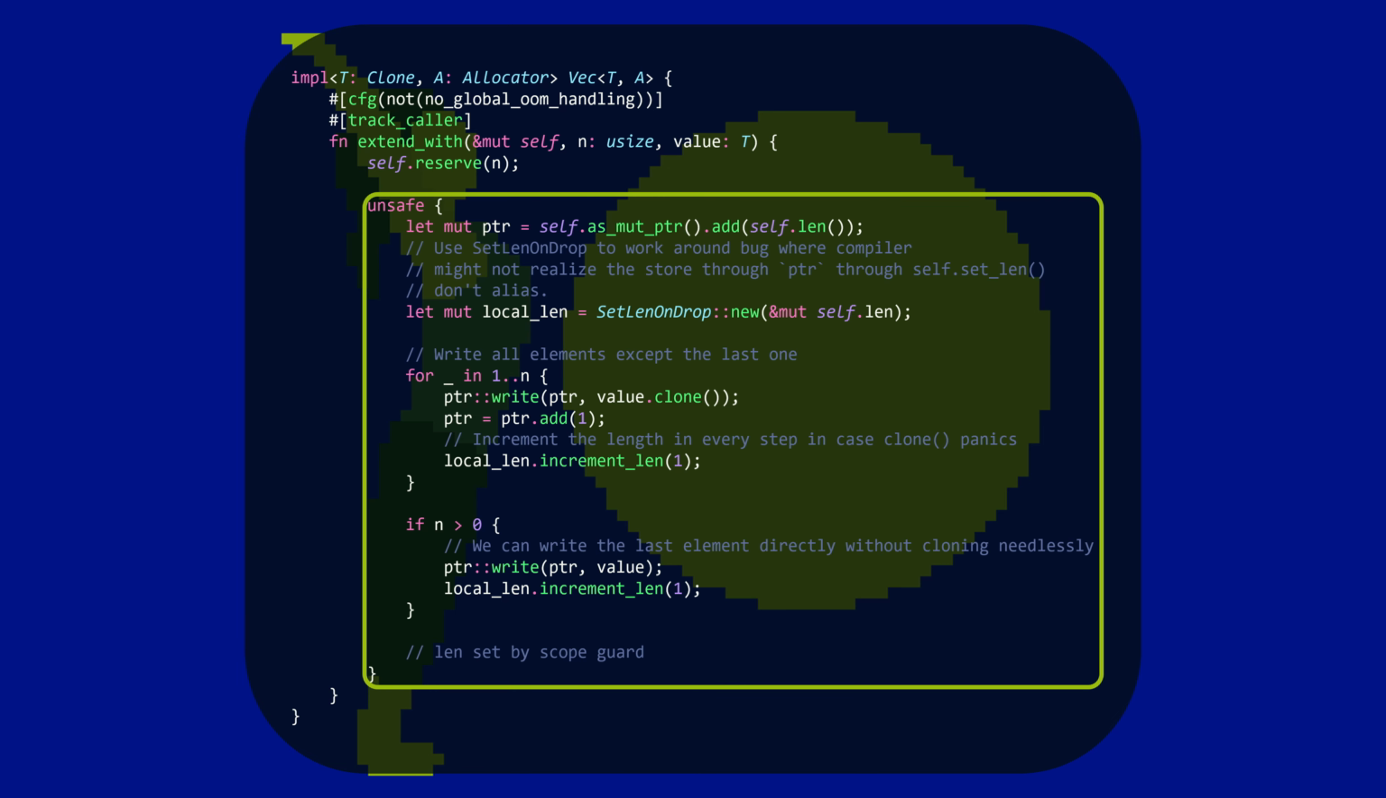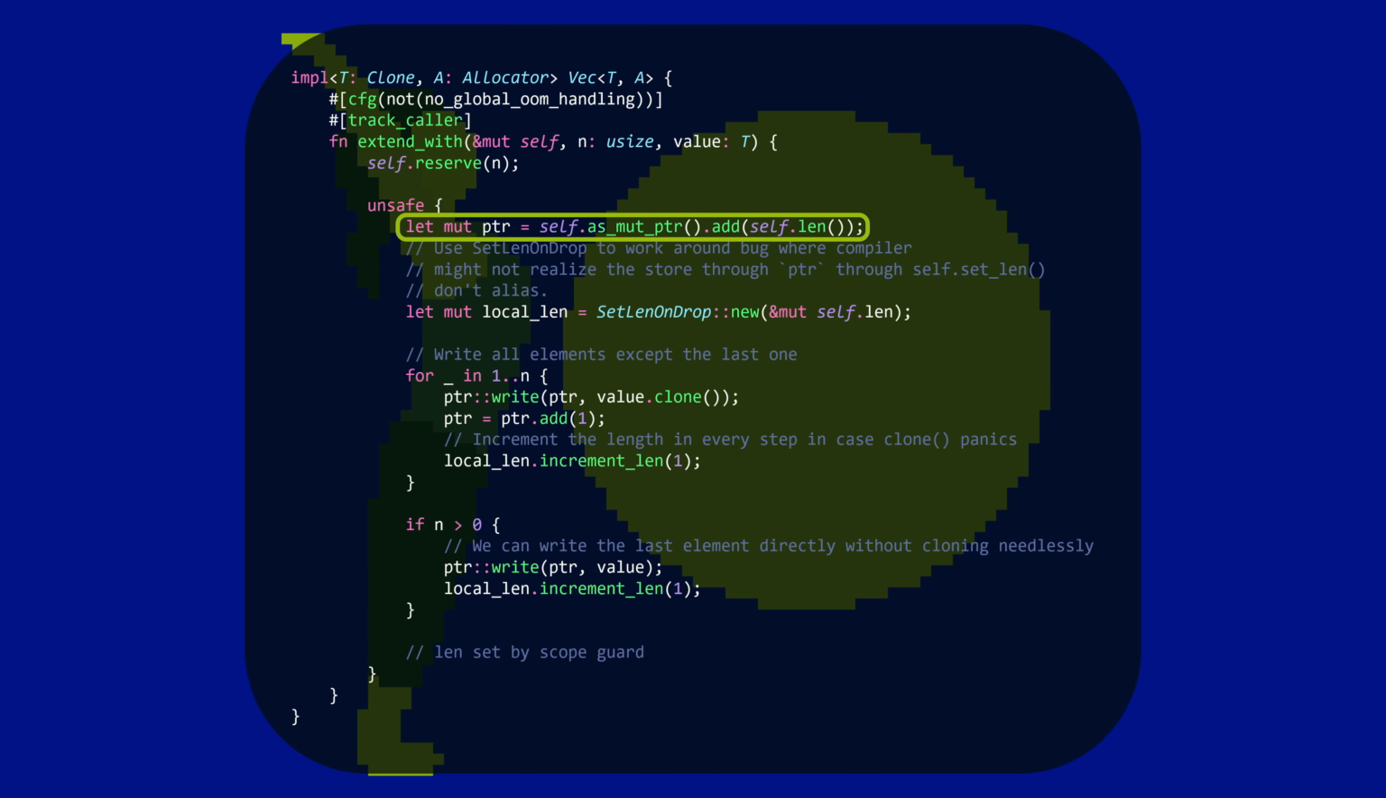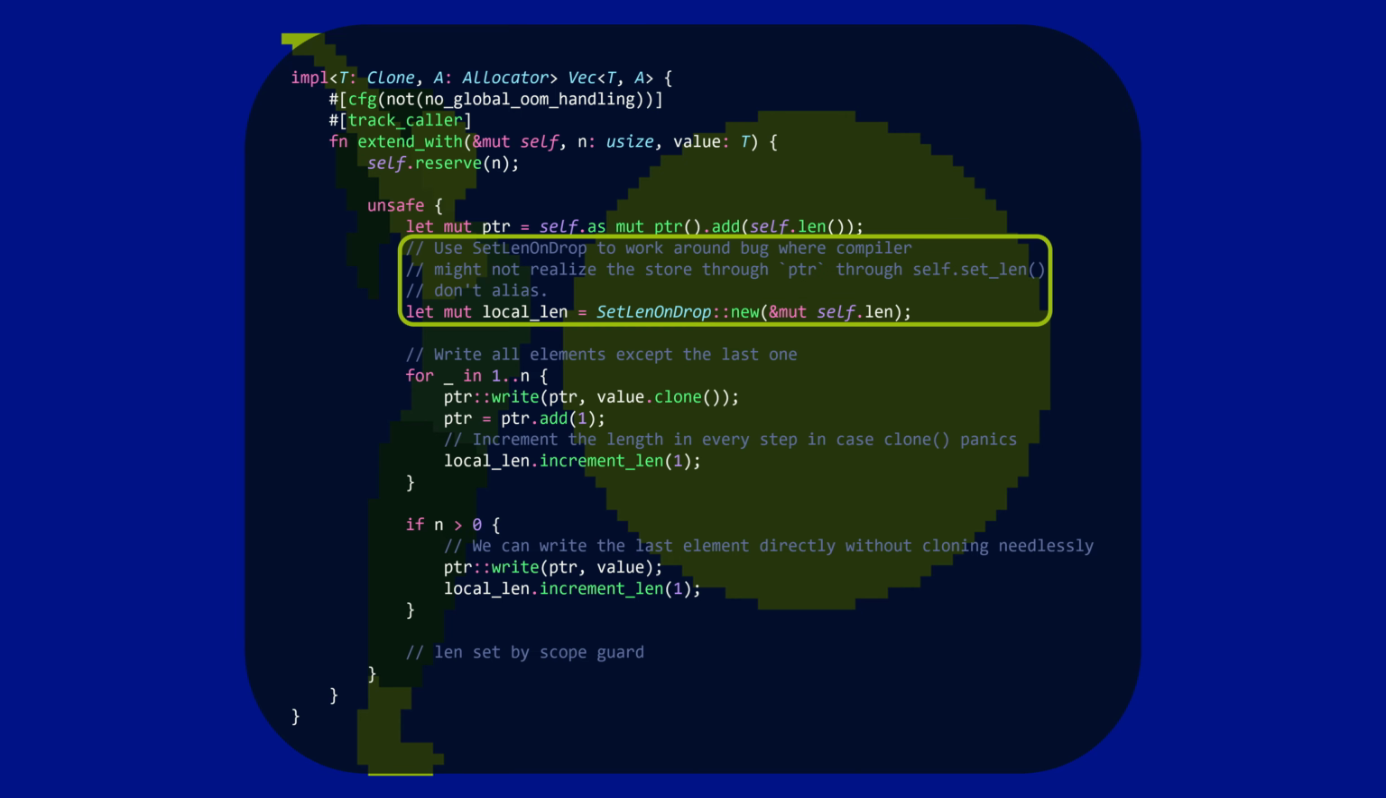Now for the rest. First, we create this pointer variable by offsetting the pointer to the beginning of our memory by len. We do this using the add method. We went over the pointer add method in the last video. Simply, it moves a pointer n slots in memory. Adding len gives us a pointer to the next free space in our vec. Next, we use this SetLenOnDrop structure that we haven't seen before. The comment says that this is a workaround for a compiler bug where the compiler misunderstands some aliasing behavior. Hopefully this is fixed soon.